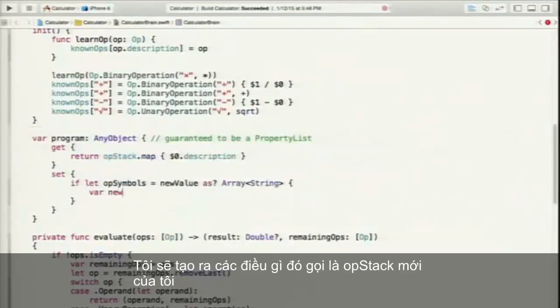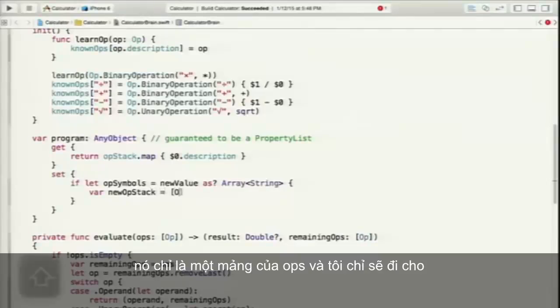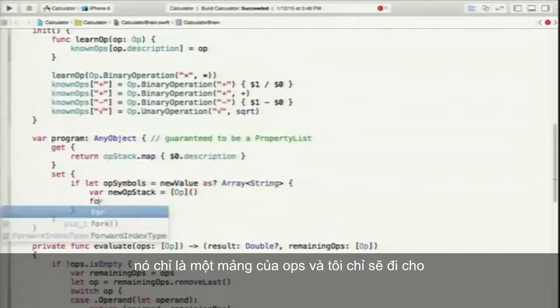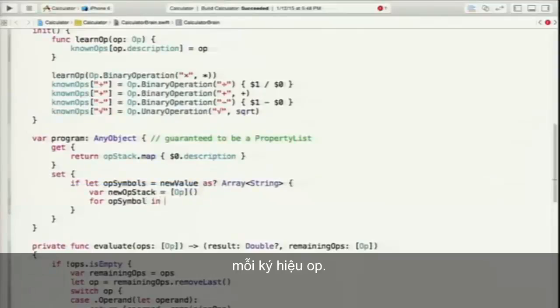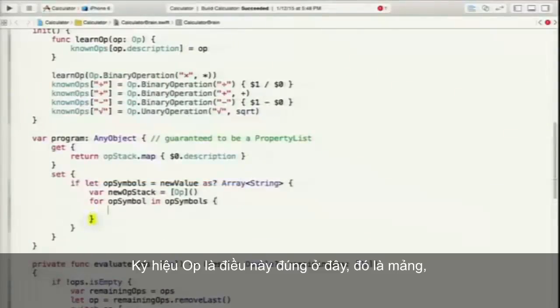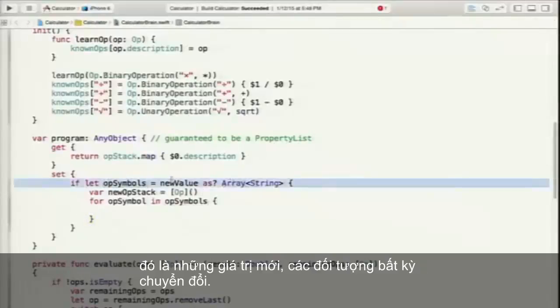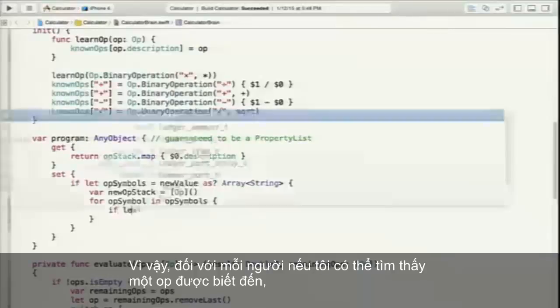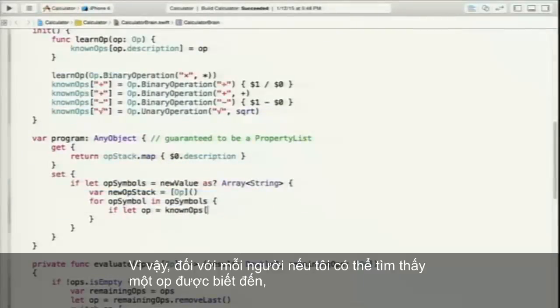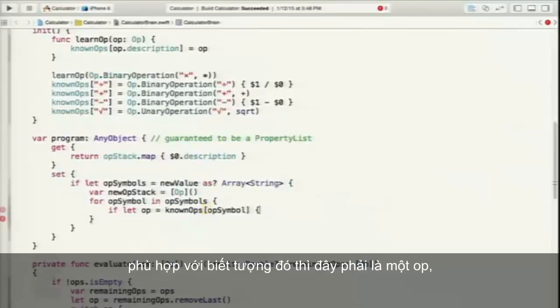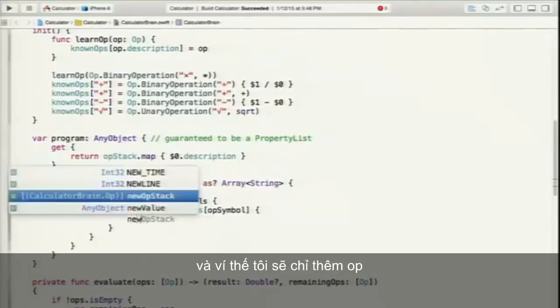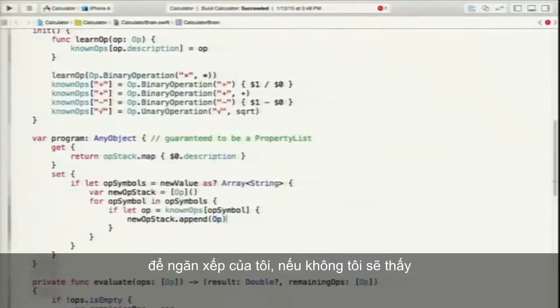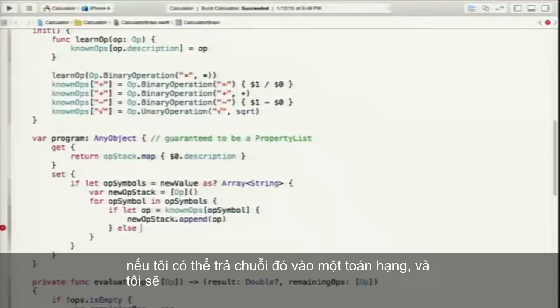So I'm going to create something called my new op stack, which is just going to be an array of ops. And I'm just going to go for each op symbol in this op symbols. Op symbols is this thing right here. So that's the array. That's the new value, the any object converted into an array of strings. Okay? So for each one, if I can find a known op that matches that symbol, then this must be an op, and so I will just add that op to my stack.